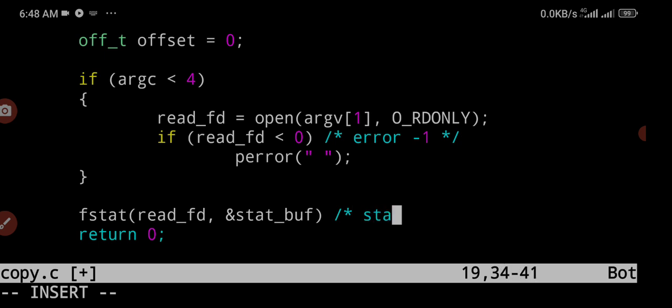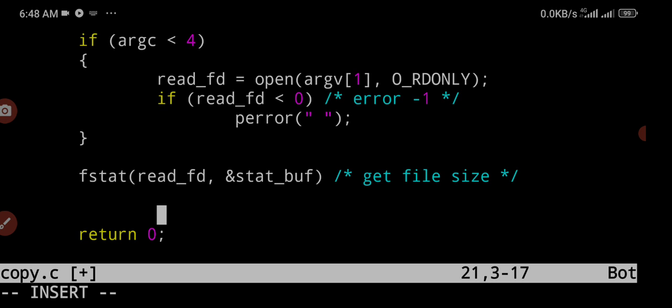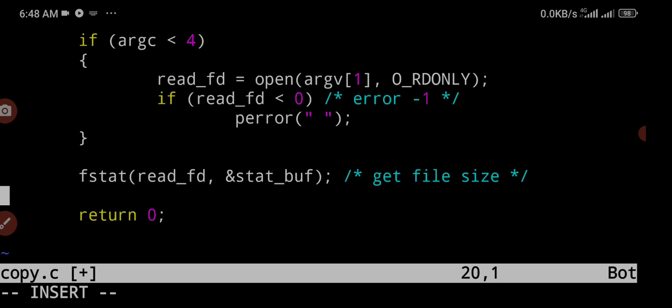So we say stat underscore, get file size. So this file size we are going to use for our computation as well, and that is it. So I'll press my enter key. I'm supposed to put a semicolon at the end of this fstat here. After we are done with that, the next thing is to write.